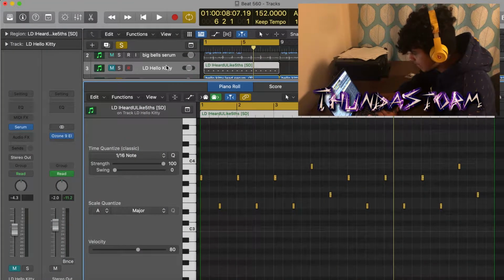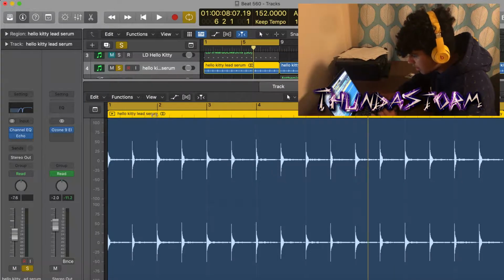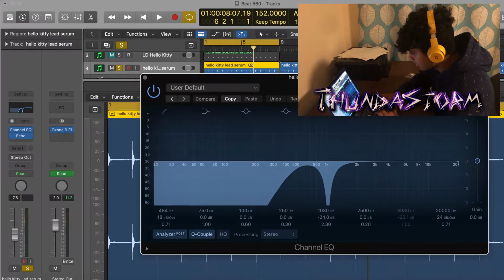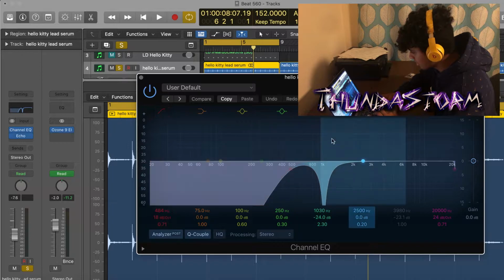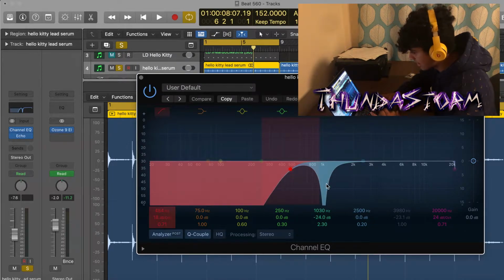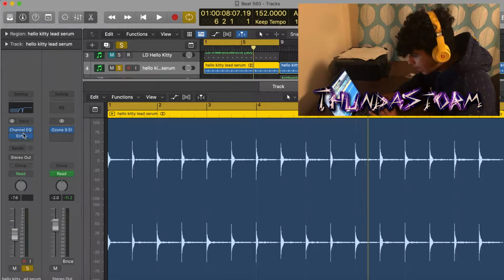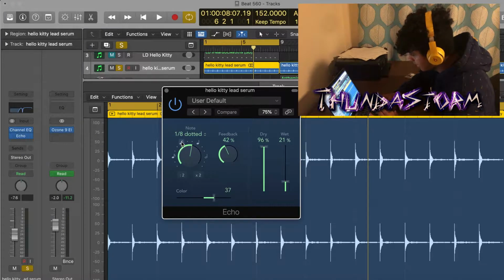It's classified as a lead, but it sounds more like a bell. And then I got this kind of weird looking EQ on it, but I'm cutting out the lows, and there's this harsh frequency in the mids that I wanted to take out, so I put it there. And then I got echo on it. I put it at the 1/8 dotted one.